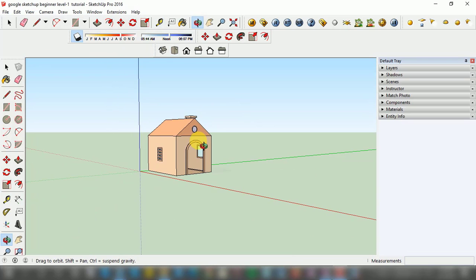So this is the way you can use shadow for your whole project, or even any kind of design. You can control your shadow timing and month to adjust the lighting, and it will help you a lot for doing rendering.